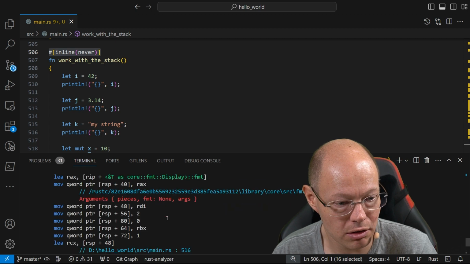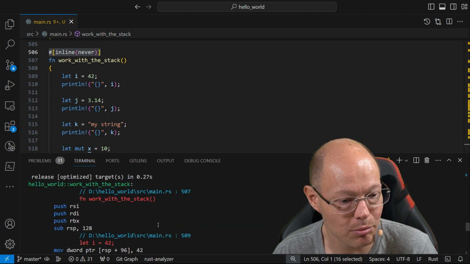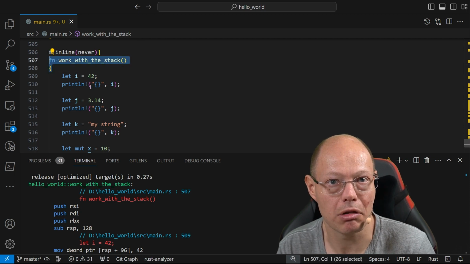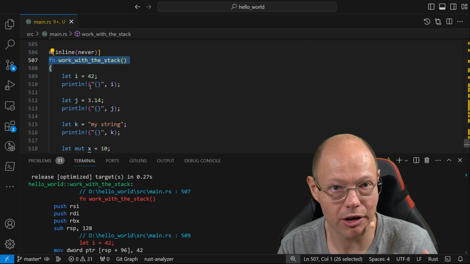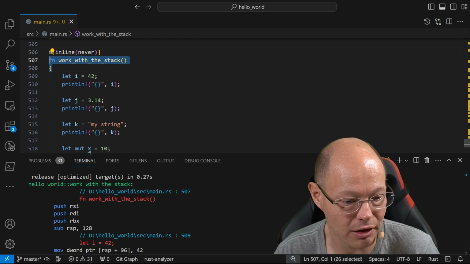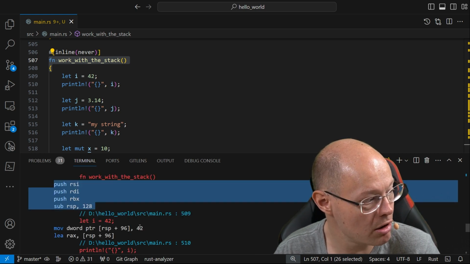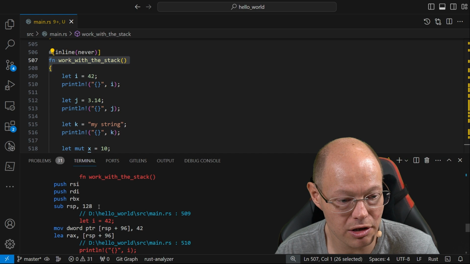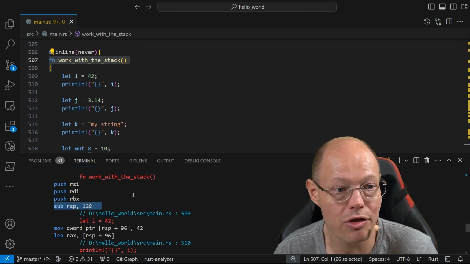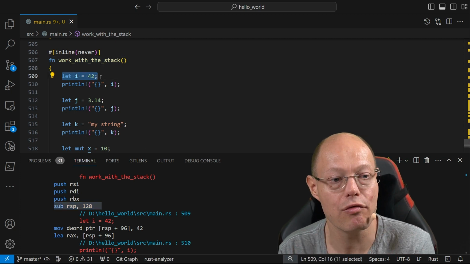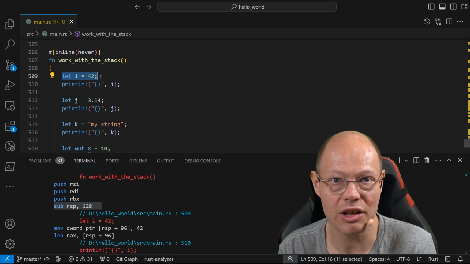So let's run that. Let's go up to the beginning of our assembly code, and as you can see, we have defined a function. In the first step for the function we need a so-called stack frame, and Rust allocates a new stack frame with those few assembly instructions, and as you can see, Rust reserves 128 bytes on the stack. In the next step, I'm defining a local variable. Local variables are always stored on the stack.